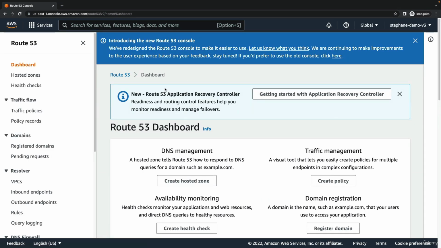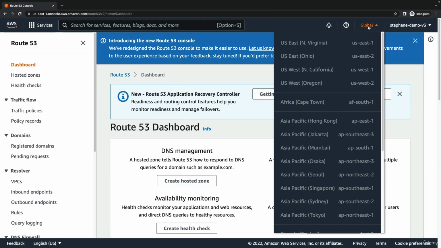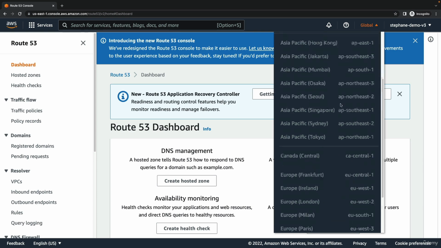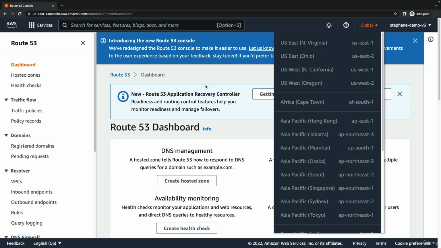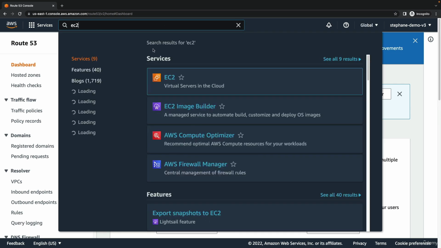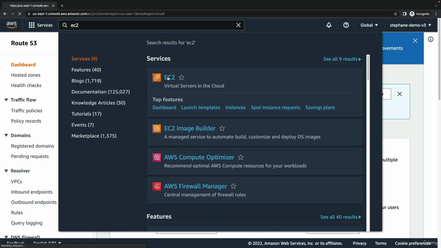This one is very special because on the top right-hand side, it says global. That means that this console does not require a region selection, and that is more the exception than the rule. Some services in AWS are what's called global services, and no matter where you are, you're going to get the same view.